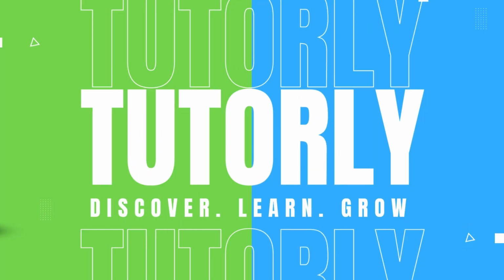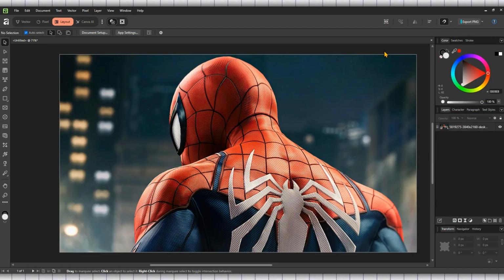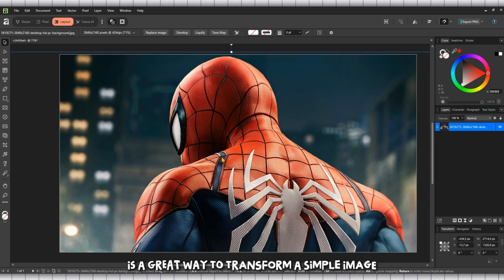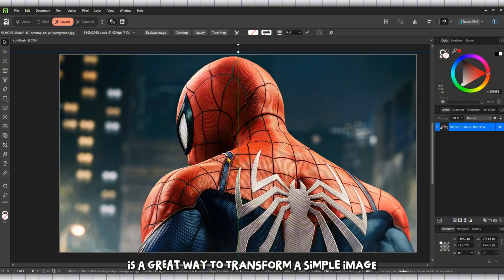So in today's video, I'm going to show you exactly how to apply texture in Affinity Designer and Affinity Photo. This technique is perfect for adding depth and visual interest to your designs, making them stand out with a professional, polished look. Adding textures is a great way to transform a simple image into something more creative and eye-catching.